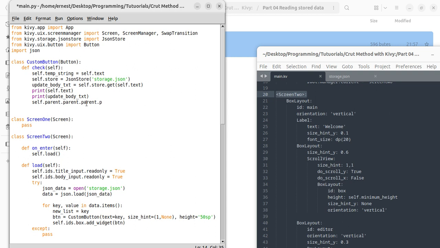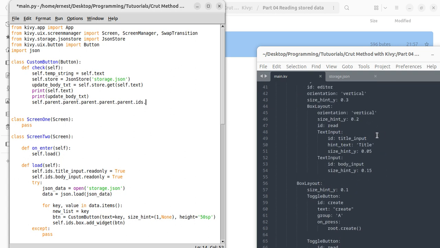Parent, parent, that should be about 5. Oh, I think I overdid it. 1, 2, 3, 4, 5. So if you want a separate tutorial on this, please do let me know and I'll work on it. So now we can finally say ids, and then we can reference our text inputs.